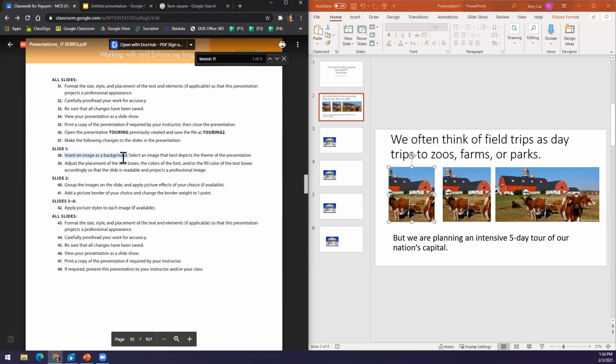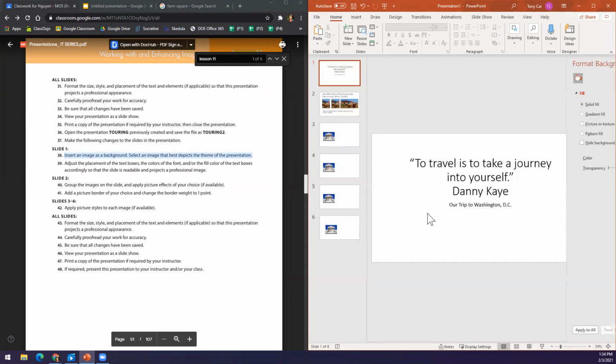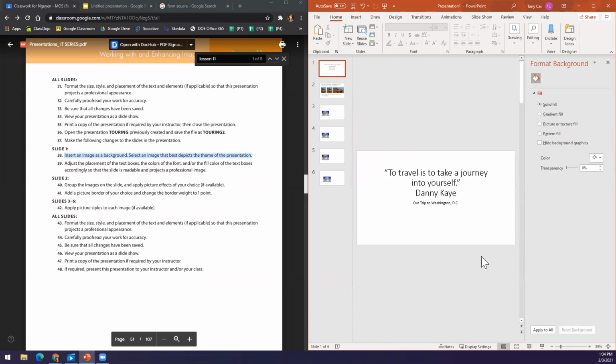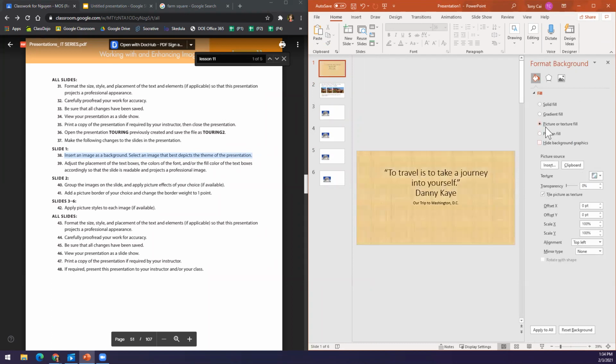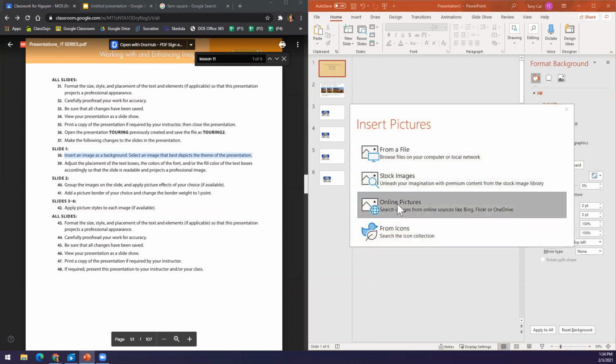So it says go to slide 1, insert an image as a background. Select the image that best depicts the theme of the presentation. So here they want a background image. So background, you can right click and then you go to format background. And then here, when you format the background, you can add a picture. So here, now this button pops up, insert. So again, you can go from file, online pictures.